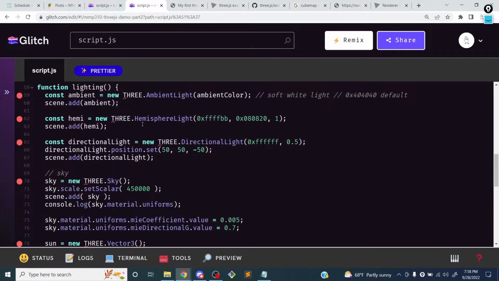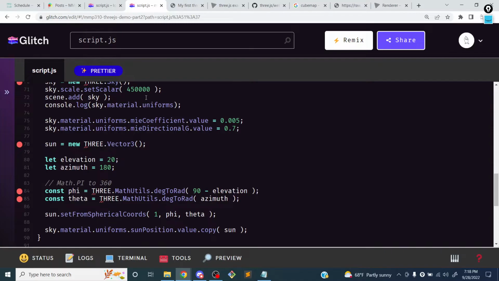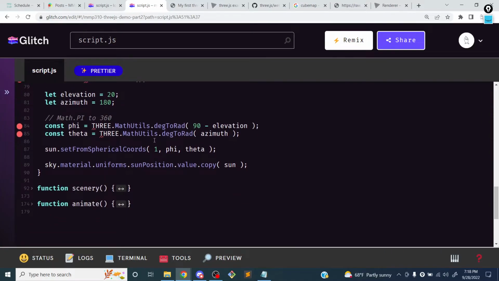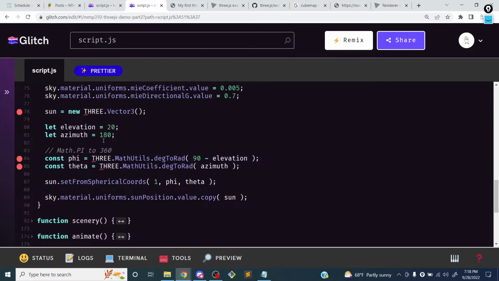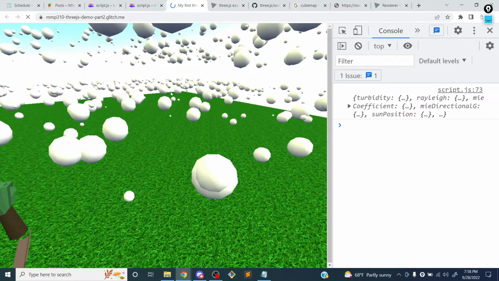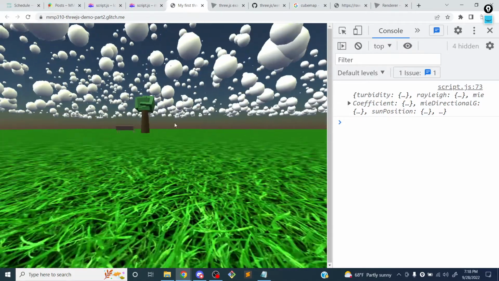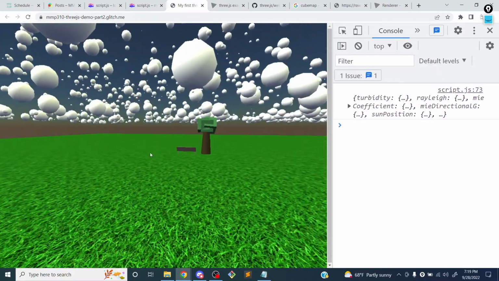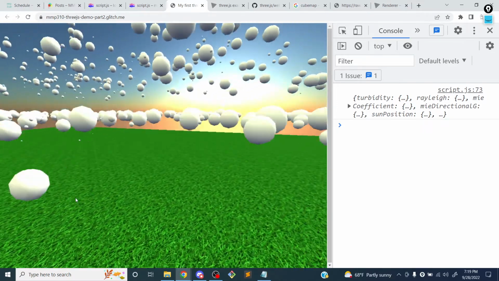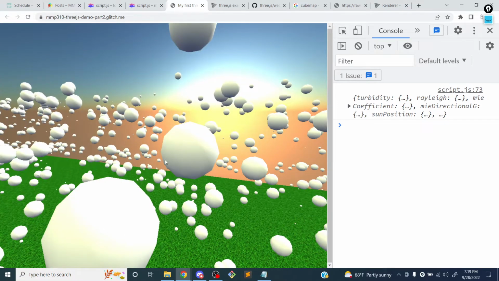So I'm not exactly sure what else to do here, but let's put the elevation back down. So our sun looks a little weird, but at least we still have a sky, and we can continue trying to play around with those values until we get something that looks like what we want.